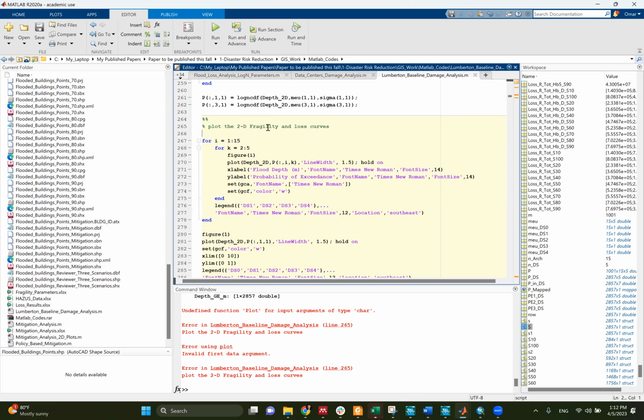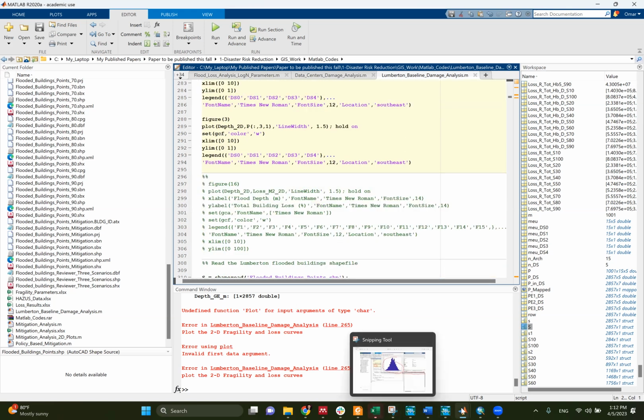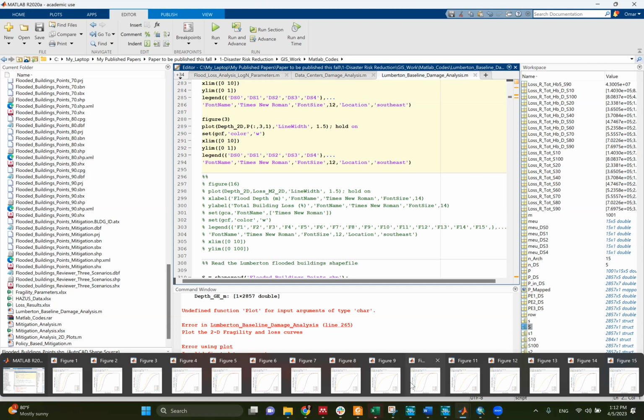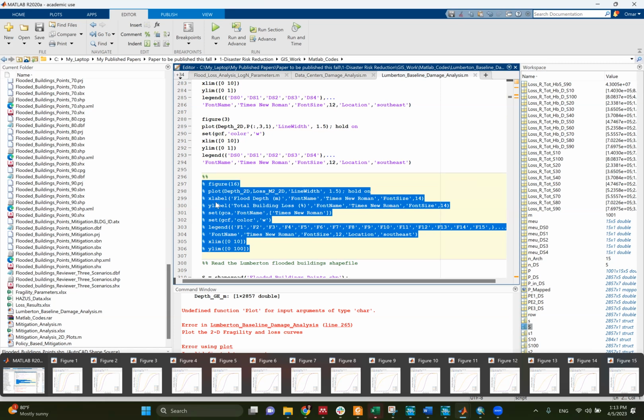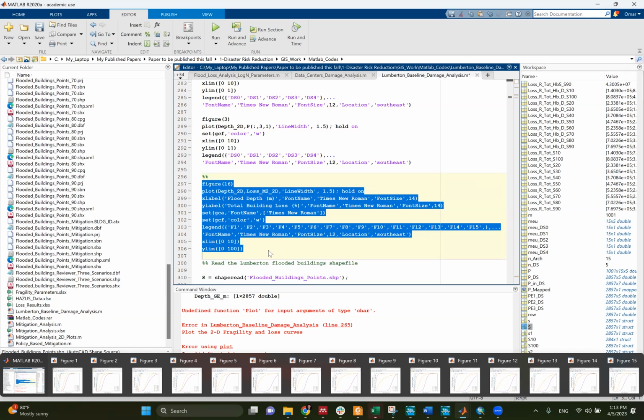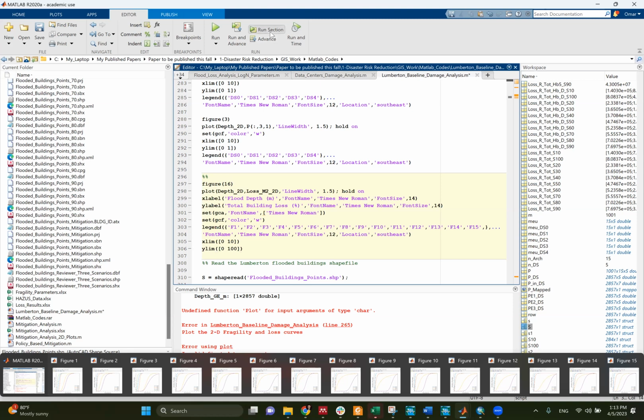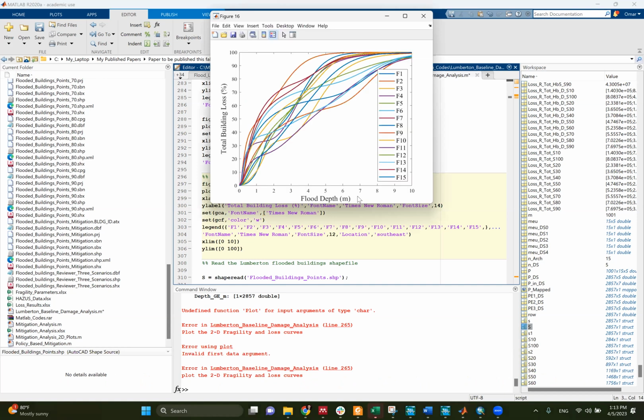I'm just plotting the 2D fragility of the loss. And if you want to write a text comment in MATLAB code, you just put this percentage mark here. Okay, so right now I just plotted the 15 fragility functions. If we want to plot the surfaces, we can do the same. I believe I plot all the loss curves in the same figure here.